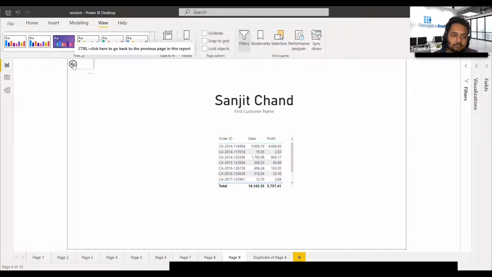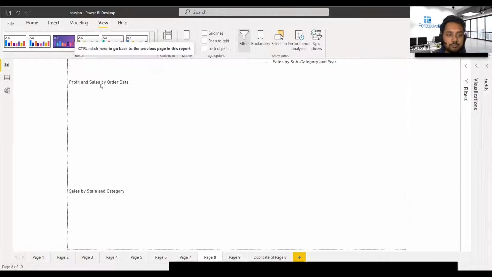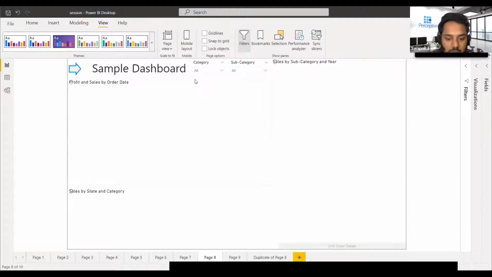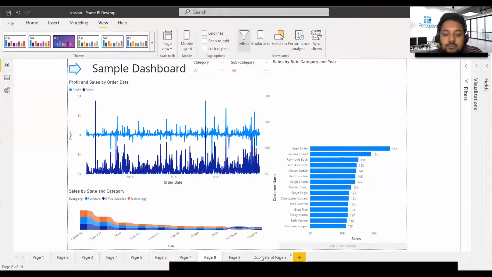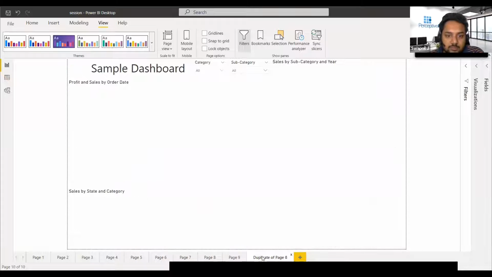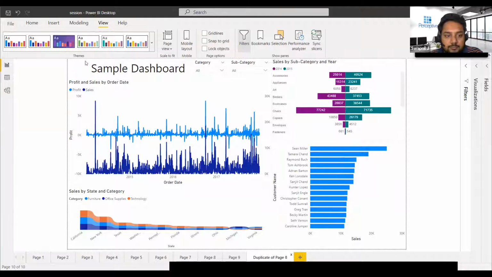So today we'll learn how we can create this kind of structure. For that, let's start. Right now this is my simple dashboard, in which I don't have any bookmarks or that filter. So first we'll create an icon.